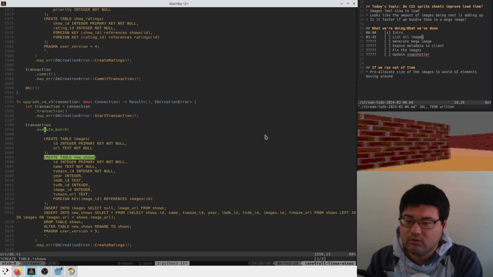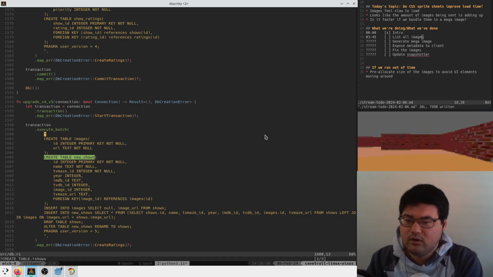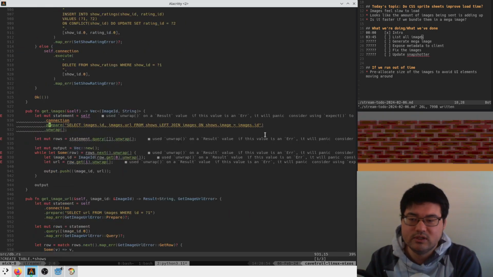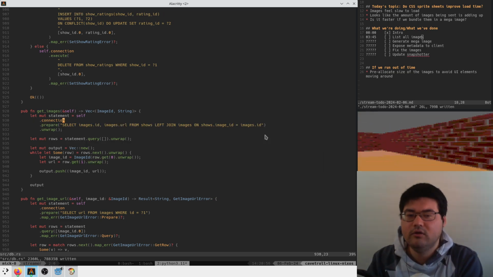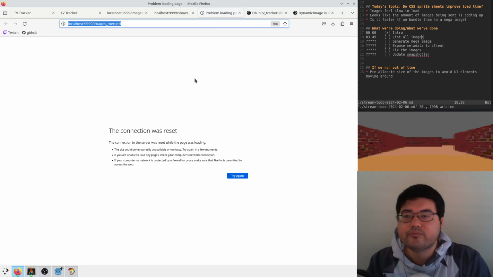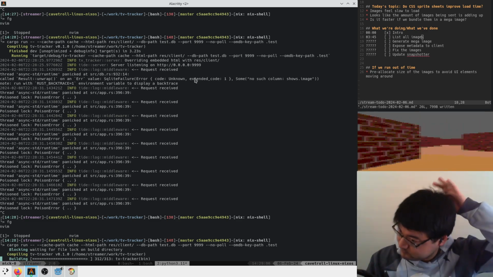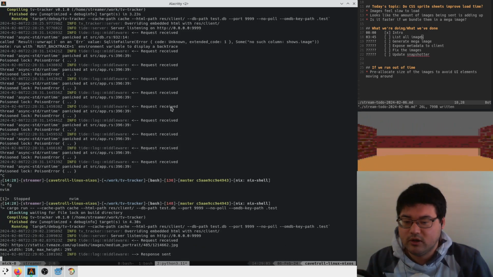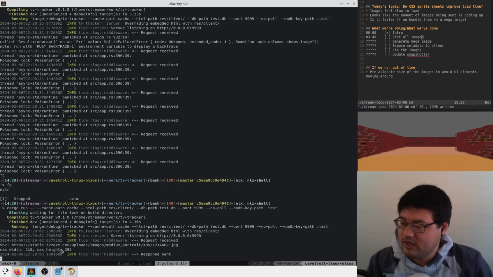Oh, great. Image ID. Image ID, I see. So it shows image ID. Let's try that again. Okay, so that's working fine. And the width is 210 by 295.